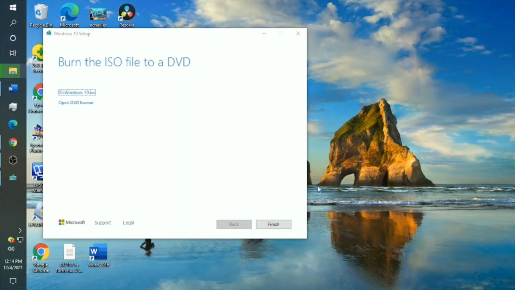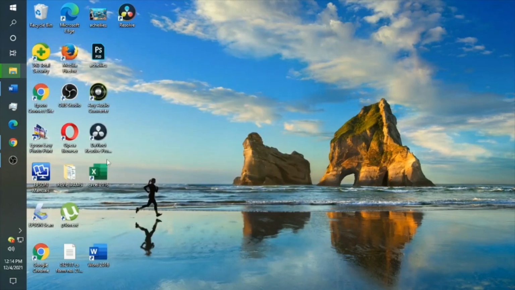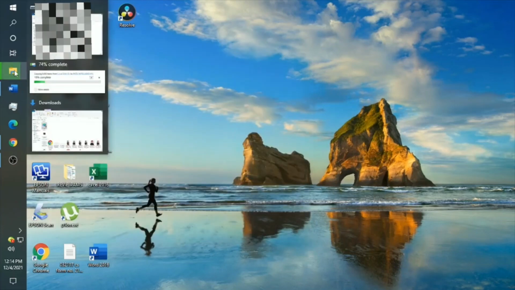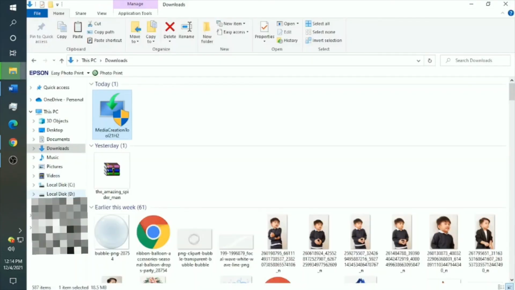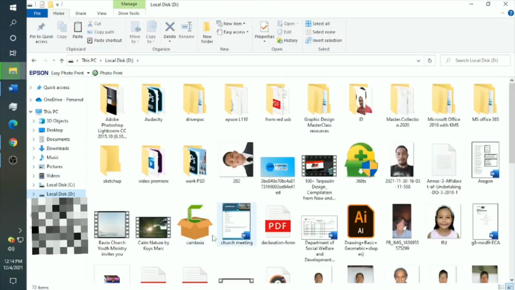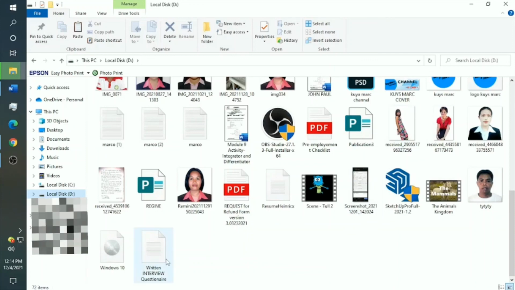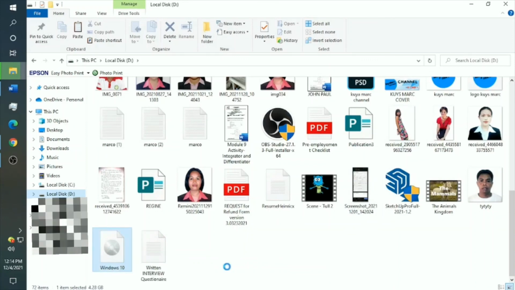Okay, finished. So we now have a Windows 10 ISO file. It may take a few minutes, so let's wait a bit more. Since it's almost done, we can see that on local disk D. Let's find it. Yes, here we are. So we now have a Windows 10 ISO file.